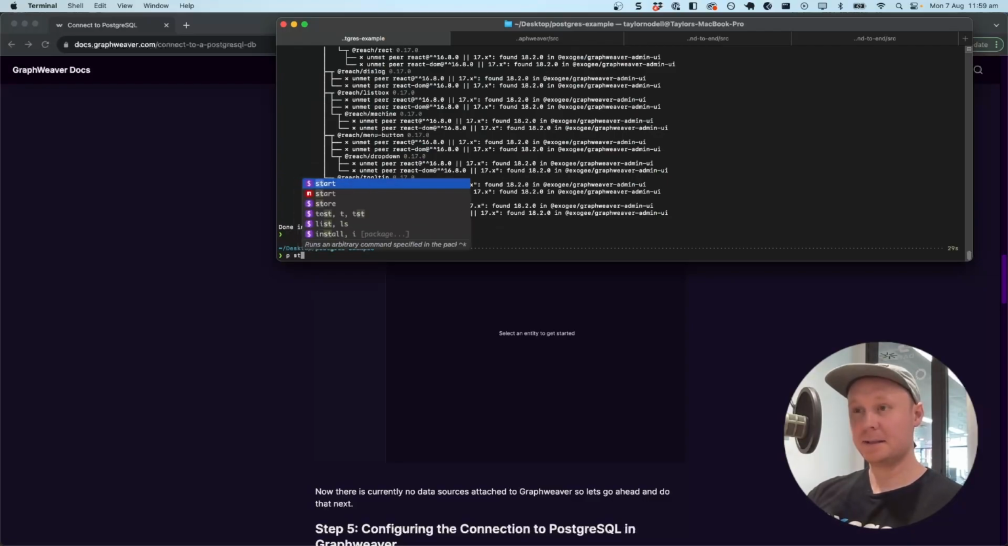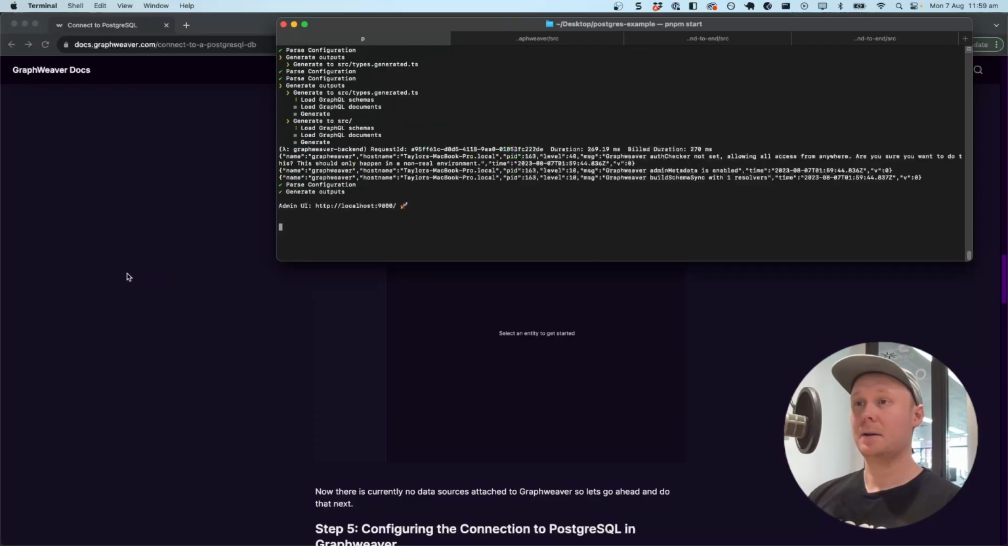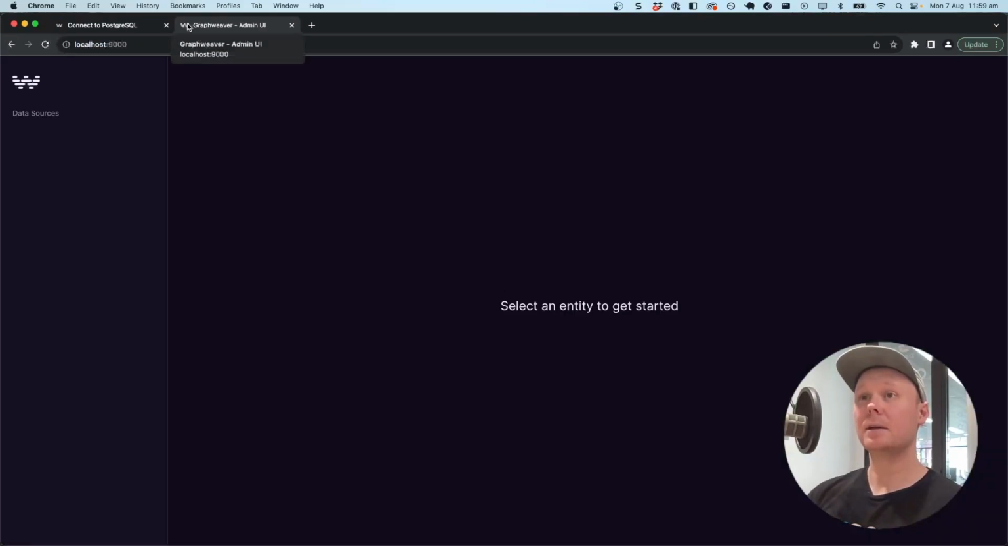Now that those dependencies have been added, we can start the server. And the server is running on localhost 9000. Let's just check that out. Great. Now we haven't connected to a data source yet. That's our next step.